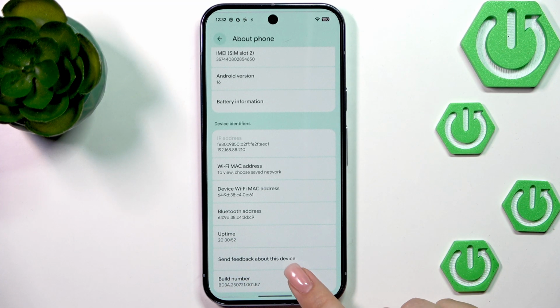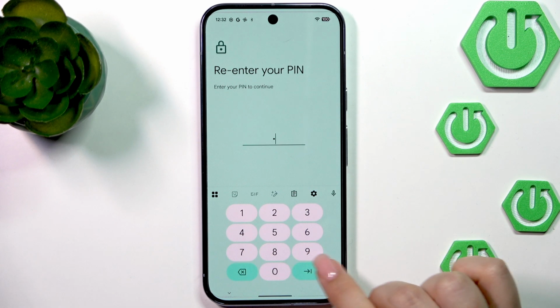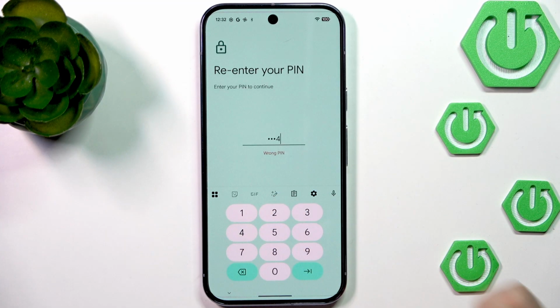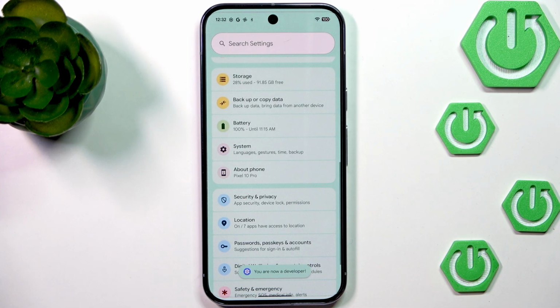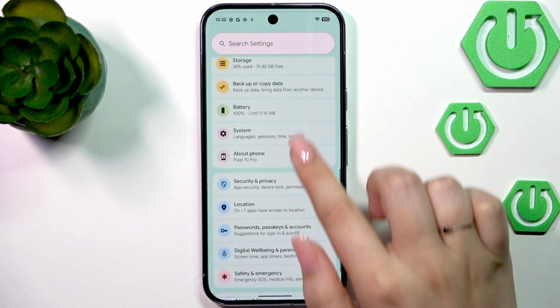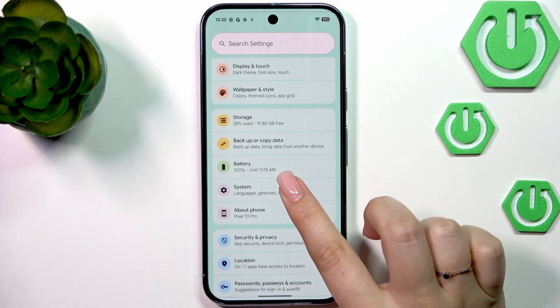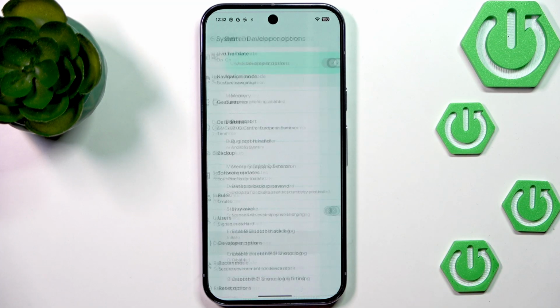So localize build number and keep tapping on it until you see that you're in the developer mode, and we have to enter our screen lock in order to confirm the whole step. So now after that we can go back to the general list of the settings, and all you have to do is to simply enter the system, which is at the top from the About phone, and then go to developer options.